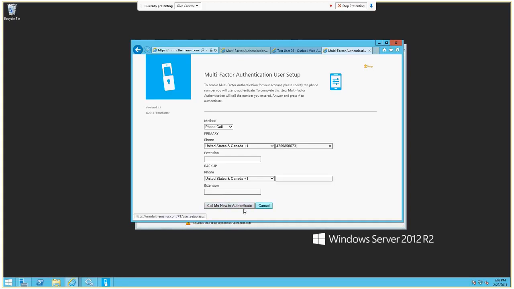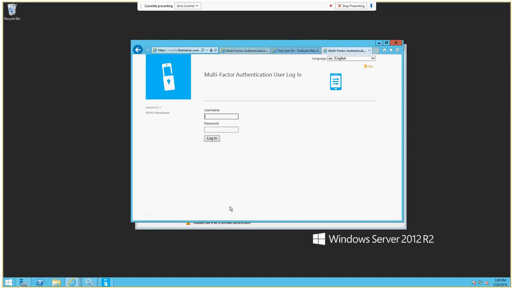And you see that I only have two choices as a user. I can call to authenticate, or I can cancel, and the next time I log in here, it'll take me right back to this page. Instead, what I'm going to do is complete the process by calling me for authentication. Somehow I clicked off that. Mistake. Probably just timed out.